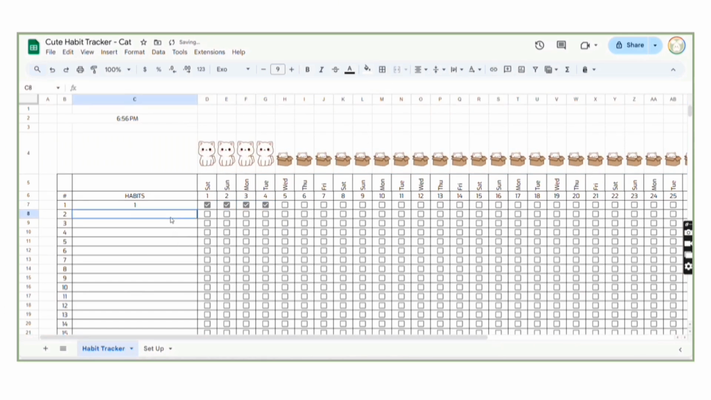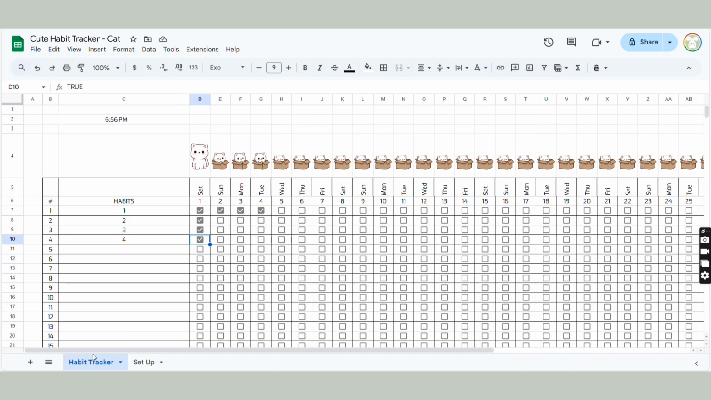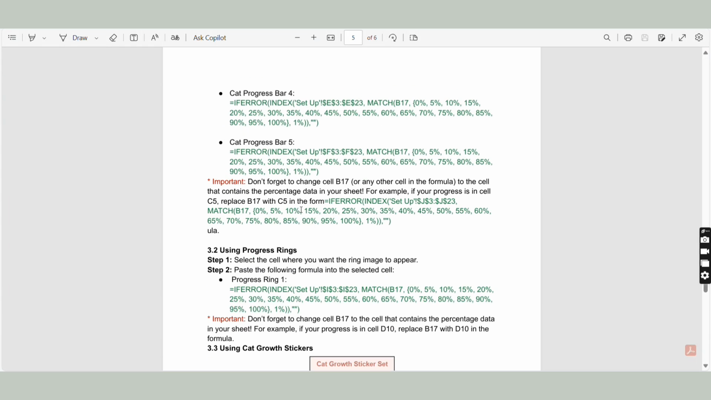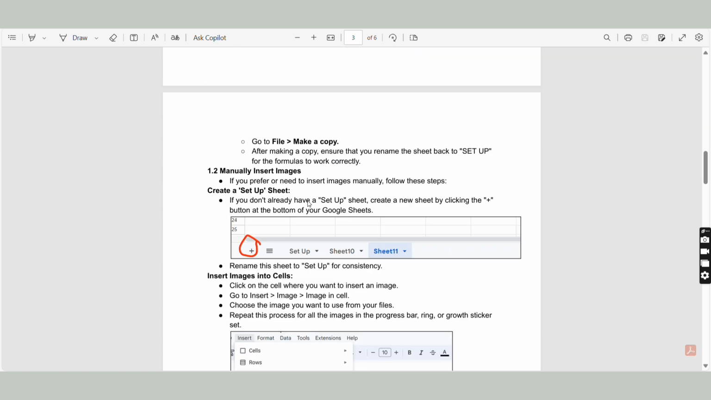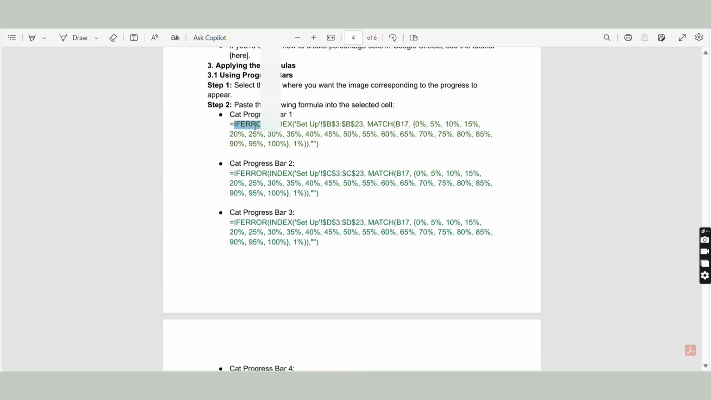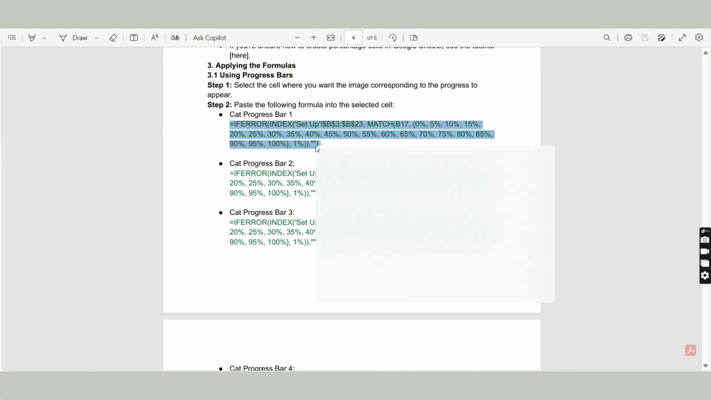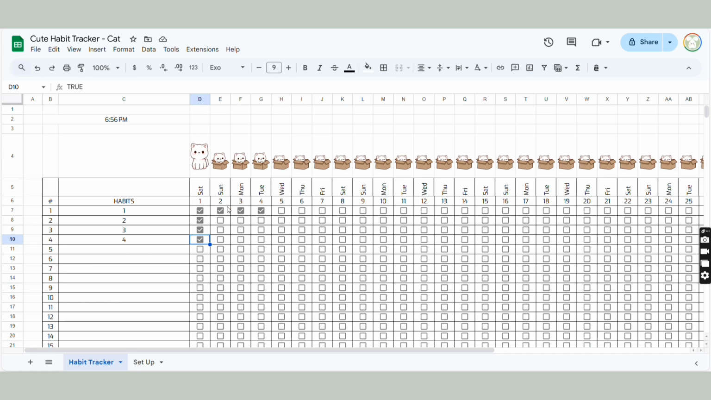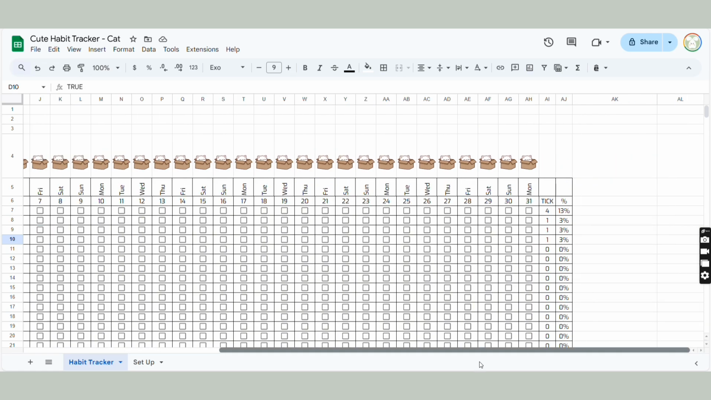It worked perfectly. I'm gonna add some more habits. Maybe 1, 2, 3, 4, 5. And gonna see the cats grow up. Right now, I want to add the cat progress bar stickers. So I want to add it here.